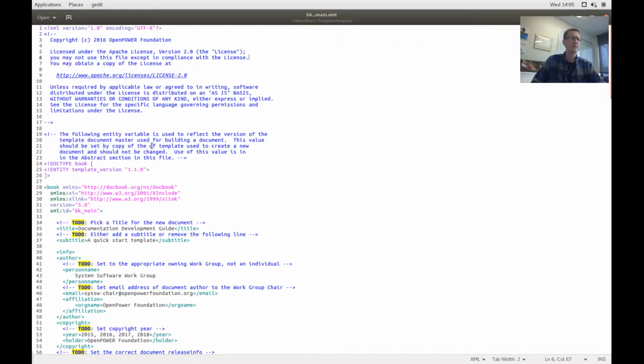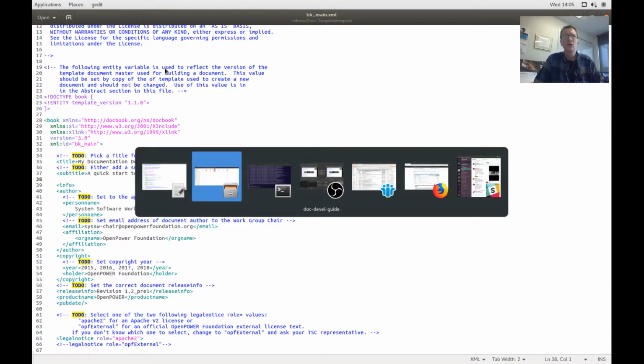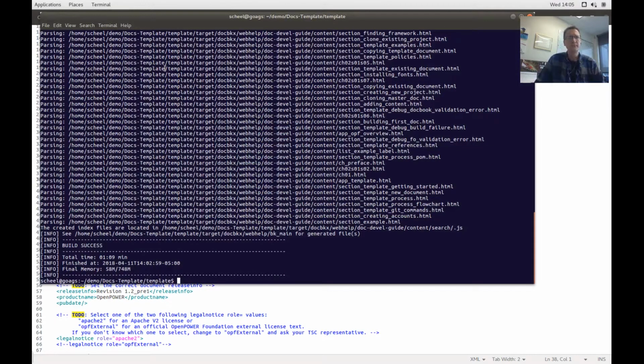How hard is it to perhaps make your first change? Let's do the hello world equivalent on an existing environment and simply change the title in this instance to My Documentation Development Guide. We will make that change, save that off in our book file. We will then go back over and we'll repeat our build.